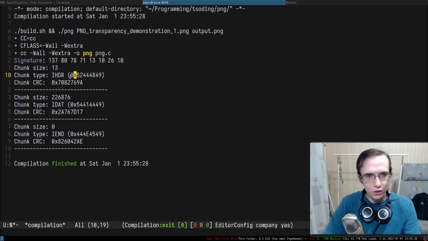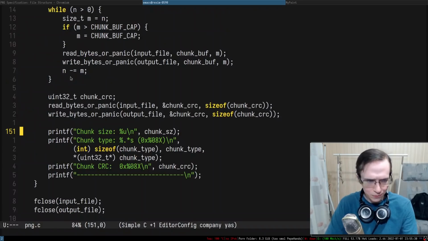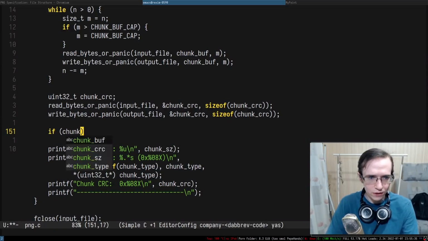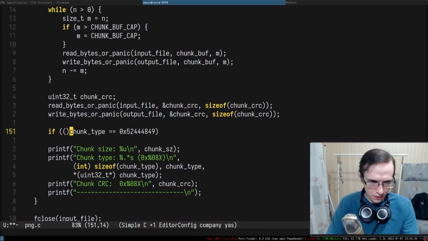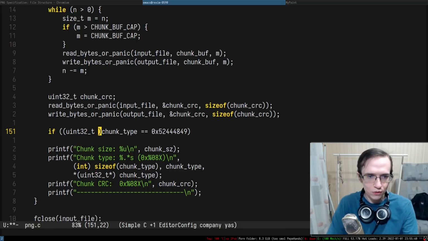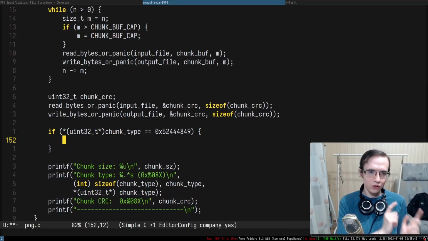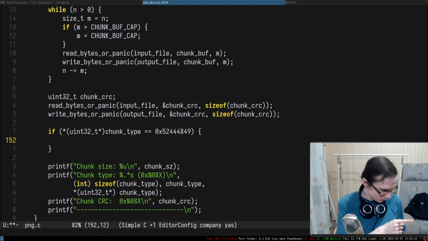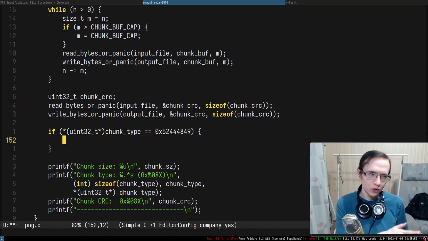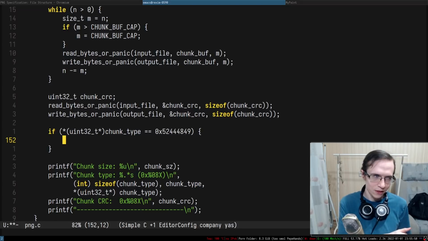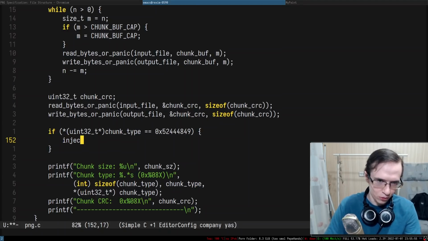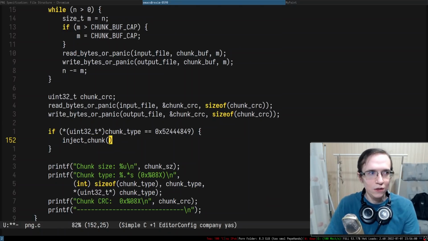Okay, so essentially what I can do now is take this thing, and if the chunk type is equal to this, right, so it's going to be uint32, I'm going to do it like that and dereference this entire thing. We are injecting a completely new chunk, right? And this is where the inject chunk function would actually be very useful. So I think I need to bring it back. Right. So what I want to do in here is inject chunk, and I need to specify the size of the chunk first. Right.